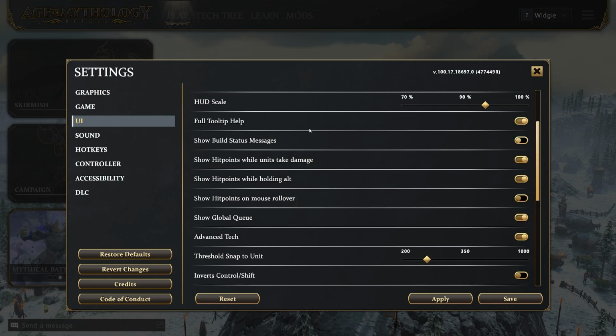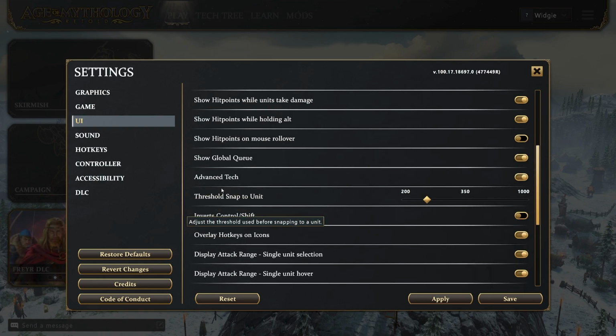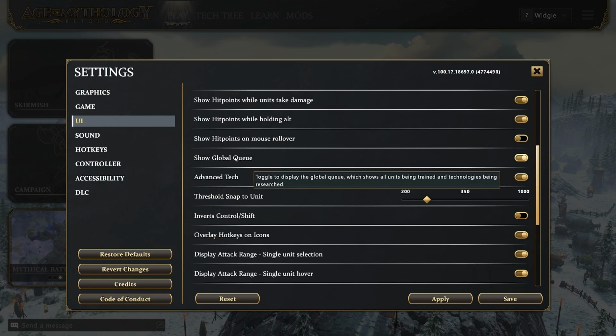And then there's a few things around when to show hit points, whether they take damage or show hit points while holding Alt. That's really nice. It's a good feature if you need to know what units to maybe target. But I like all of these options as they are, to be honest with you. It's quite nice. Showing the global queue is really nice as well. So you can always see what research, what units you're queuing at the top left part of your map.